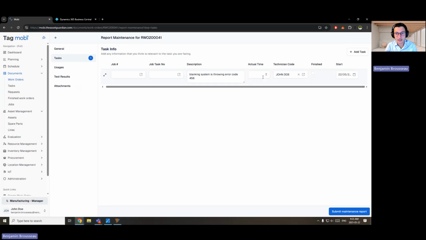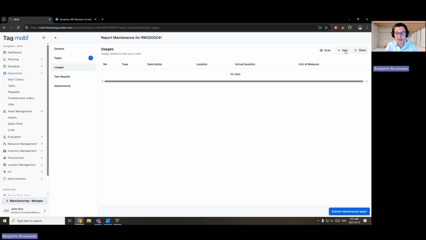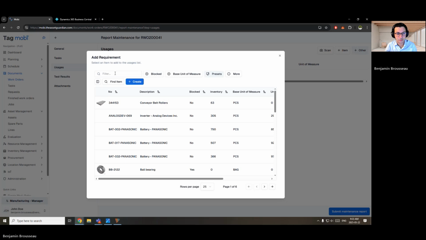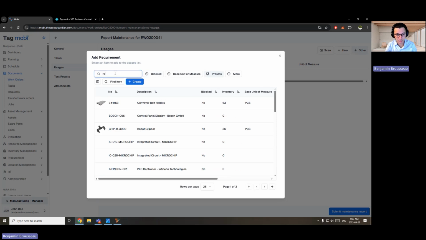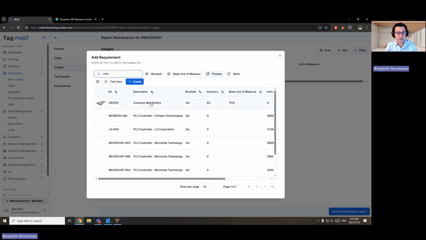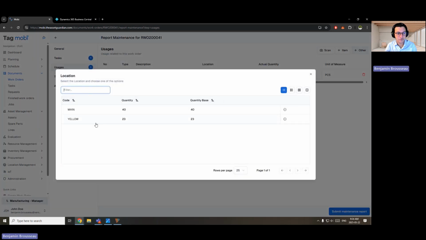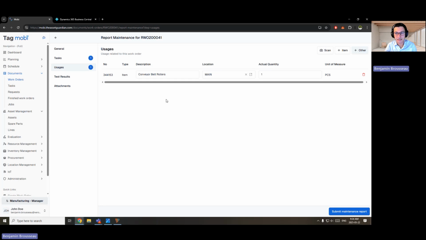Under my task over here, I can put the amount of time it took me. So let's say 2 hours. And under usage, I can add the different items that I've consumed. So here we can search on rollers. Here I have my conveyor belt rollers. And I can specify a location code from which I've consumed them. So let's say main and our quantity of 1. Now I'll hit submit maintenance report.